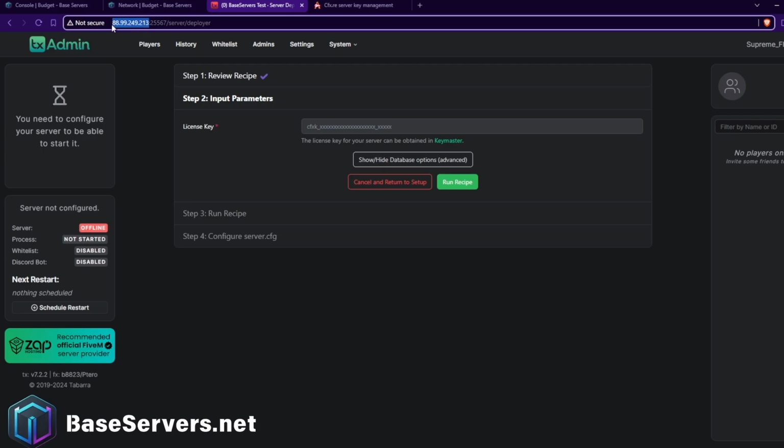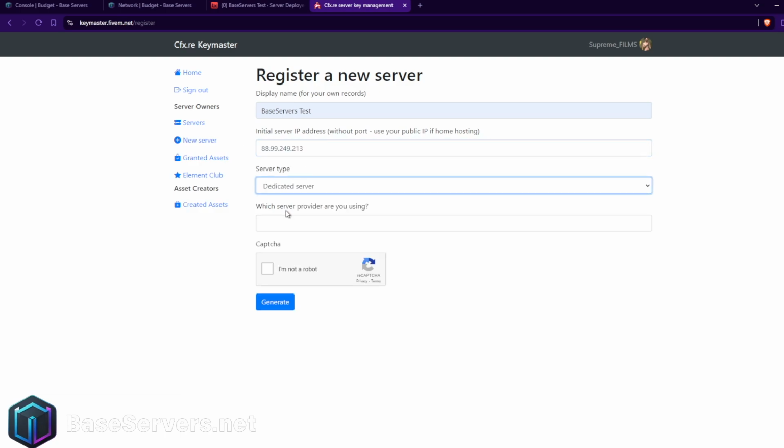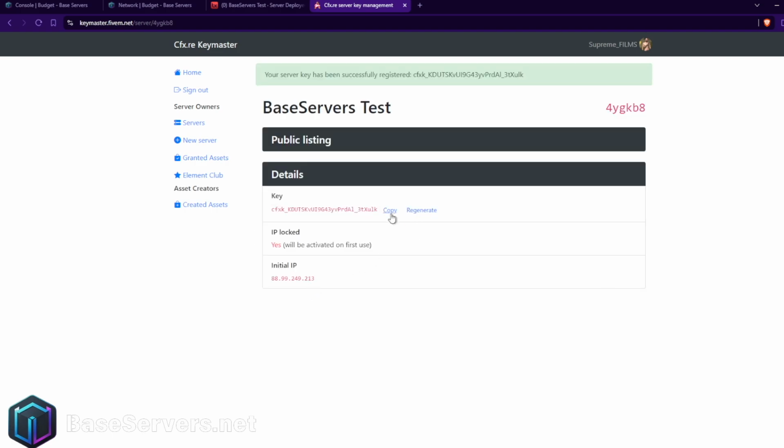So let's copy this, paste it there, take that out, just choose dedicated server, base servers. All right, let's generate this. Okay, so now we have a license key.